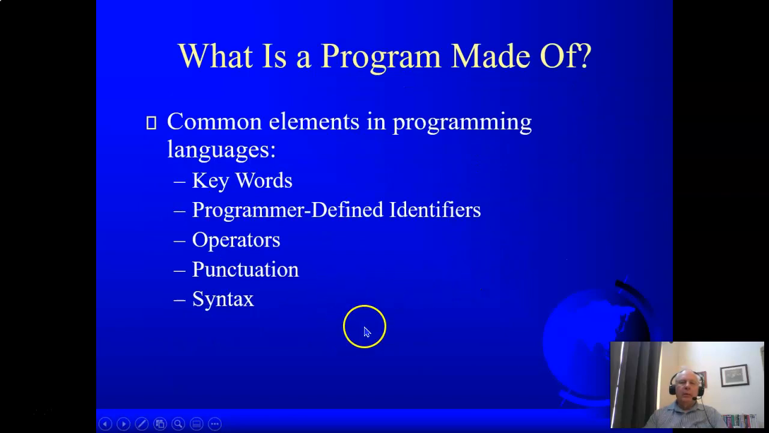Okay. What is a program made up of? Common elements in programming languages. We have keywords, programmer-defined identifiers, operators. That would be like a plus, minus, multiply, punctuation, and syntax.